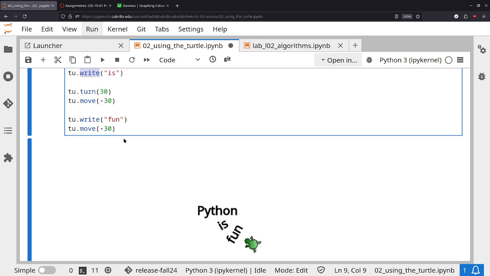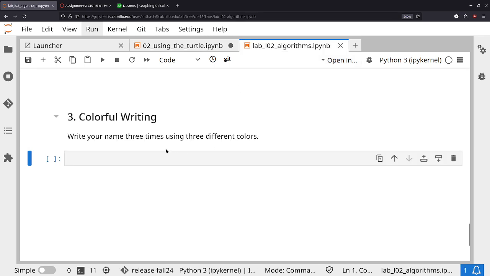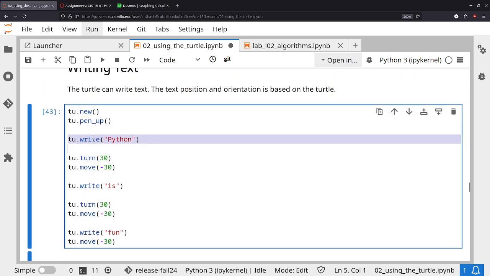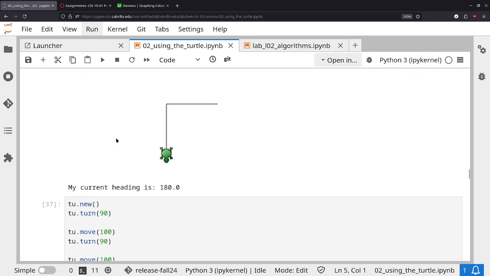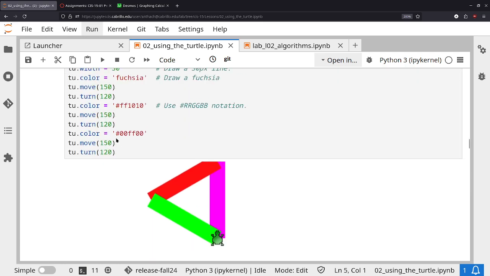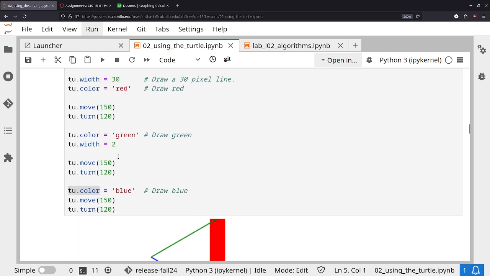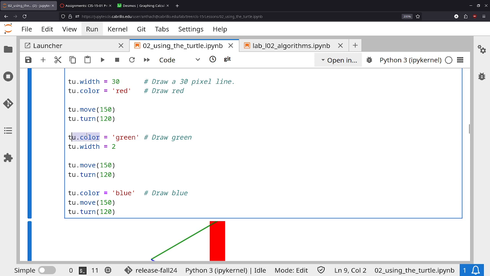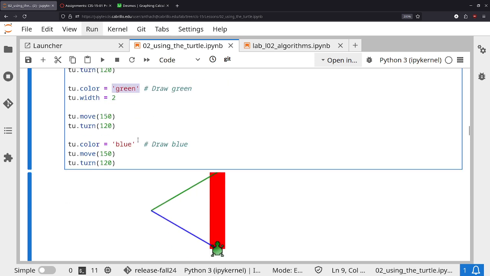Okay, with that in mind, you should be able to get the rest of this lab done. I'm not gonna go over it. Pretty much you wanna write your name 3 different times using 3 different colors, meaning that you'll be using this write function, and also changing the color property. So please refer to the earlier cells about changing the color. Earlier over here, we changed these properties by setting the color equal to some text. So folks should be able to get the lab done now.